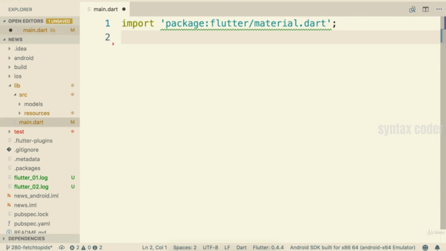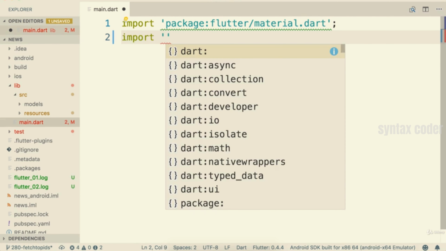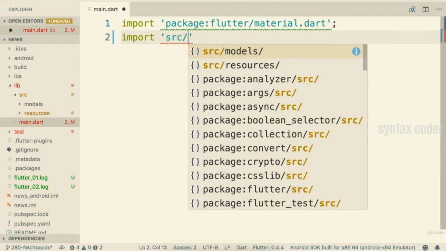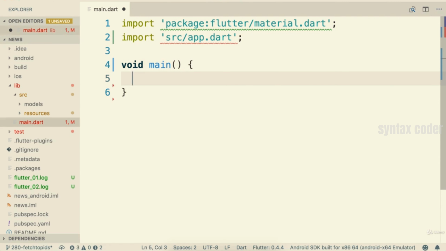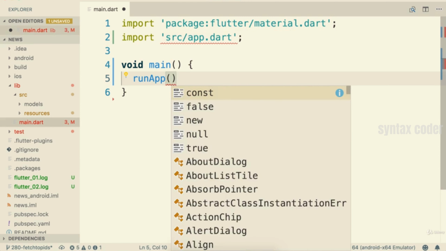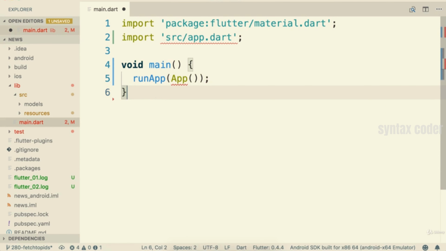I'm then going to assume that we're going to eventually create a file inside of our src directory called app, and that will be the root widget of our application. So I'm going to write an import statement for that right now, even though we've not actually created that file just yet. And then inside of here, I'll define my main function. We'll call runApp, and we'll pass in an instance of our app, like so.